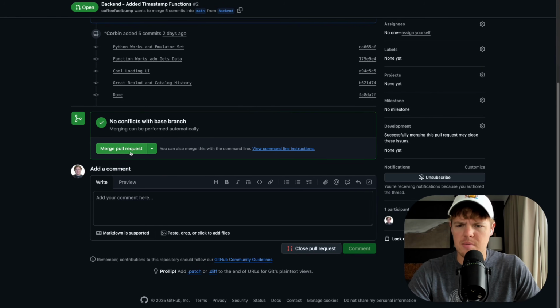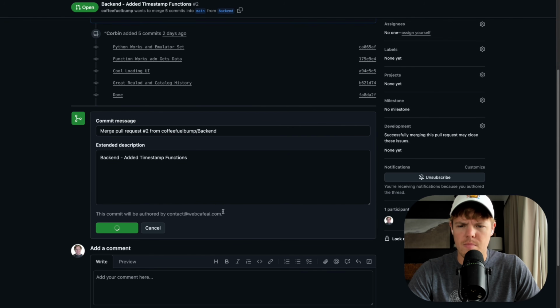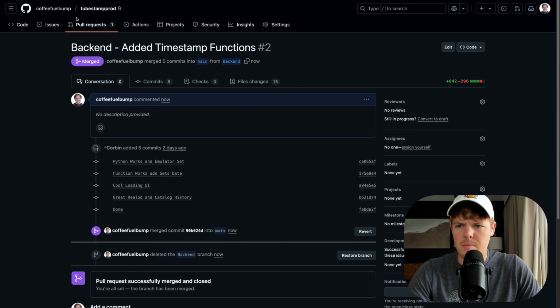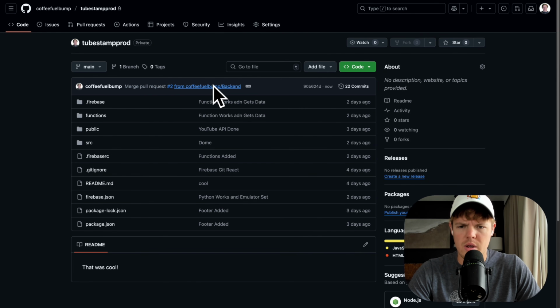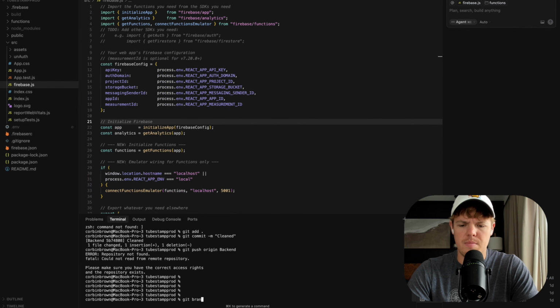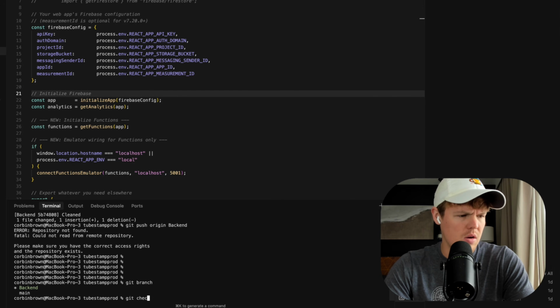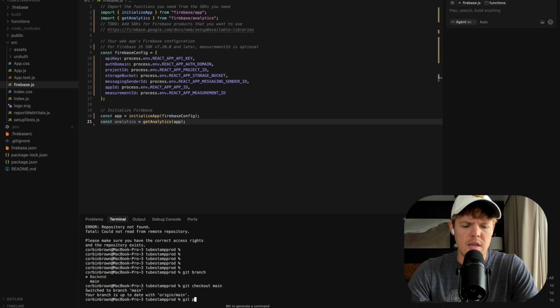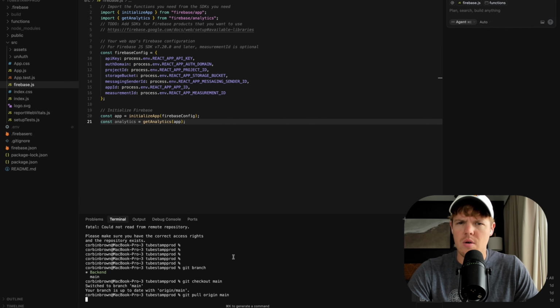So as you already know the steps here, we're going to merge pull request, confirm merge. I'm going to delete this branch, coming back over here to our repository. You'll notice that it is merged right here. And then all we have to do is simply do git branch. We're going to do git checkout main and then git pull origin main. And this is going to be our most up-to-date code that is now in our main branch.